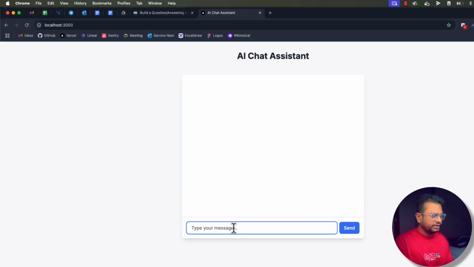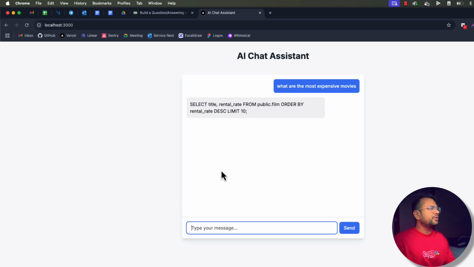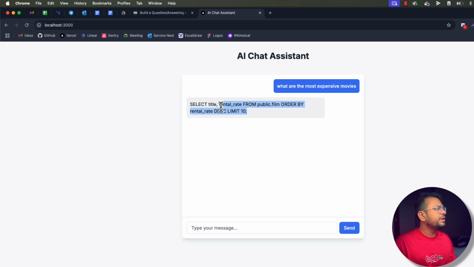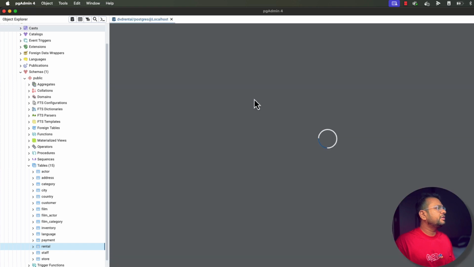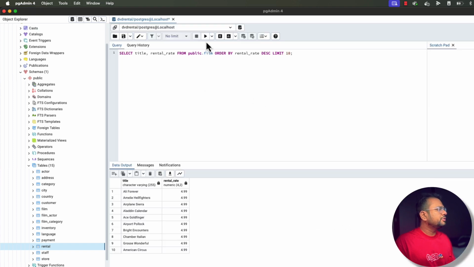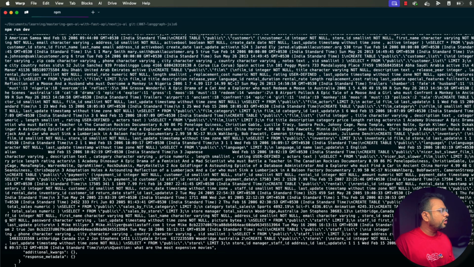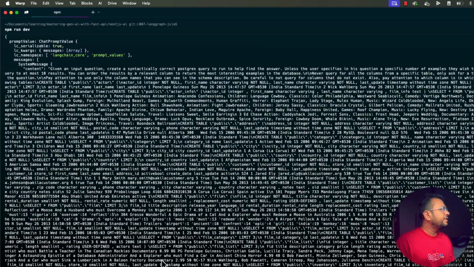What are the most expensive movies? Let's see what the LLM does for us. It has created a query which is basically running against the film table. I'm going to run this query here, and I can see these are the top 10 films which are the most expensive, right? If we go into the log, you'll be able to see here the prompt I was talking about.